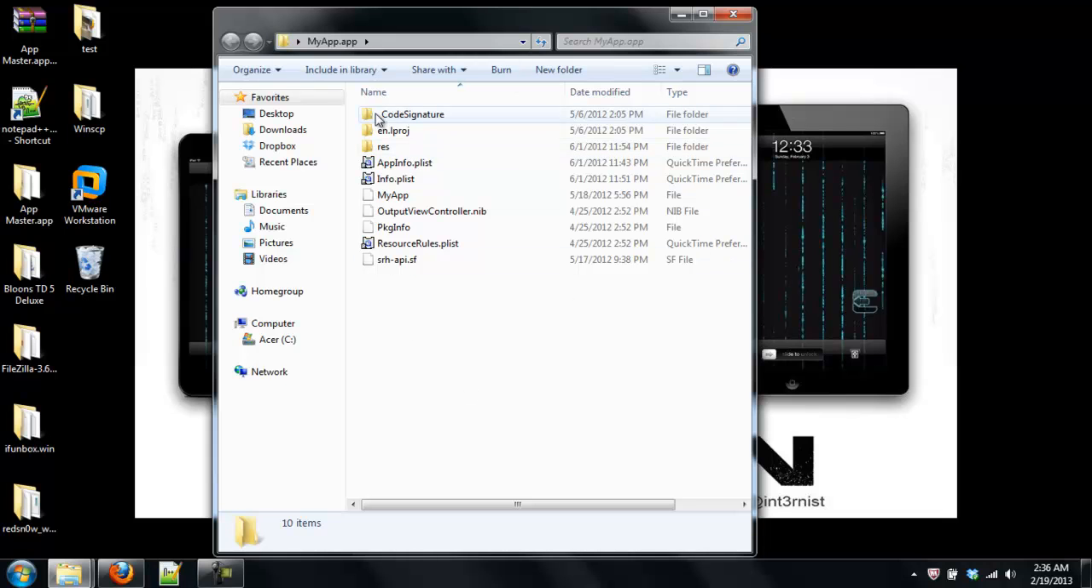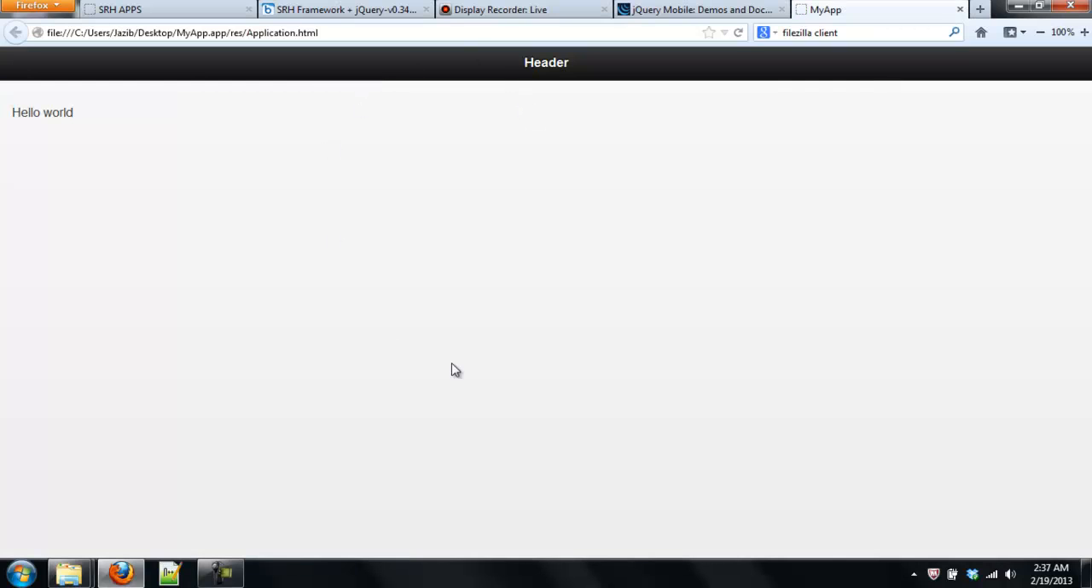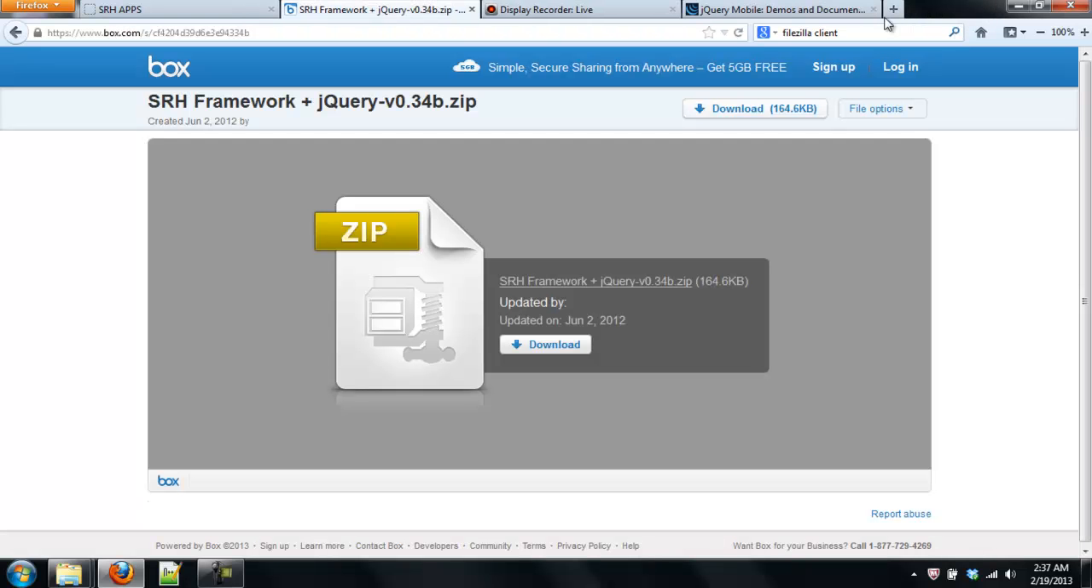You don't need to understand all these files. What you've got to understand is the resources or res folder. The application.html is where your app is going to be looking at, so this is where you're mostly going to be working. We're going to close that for now.